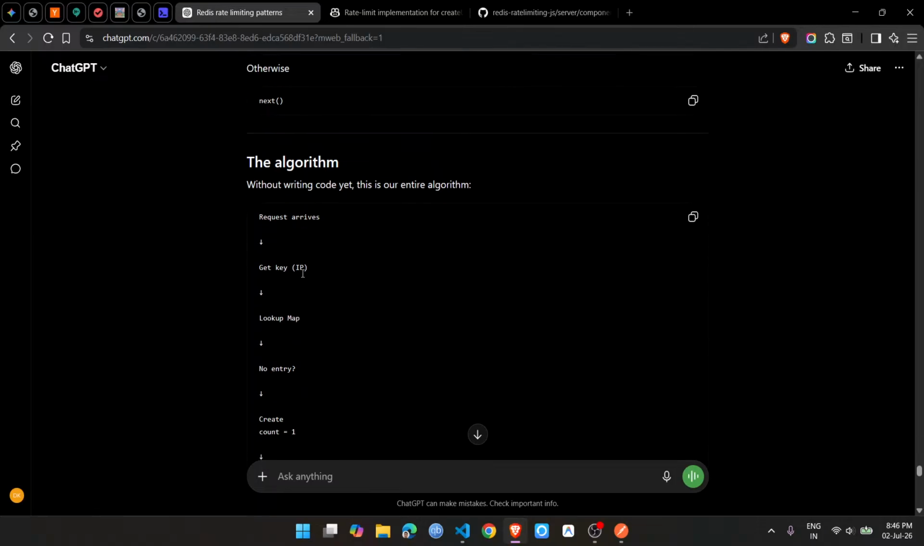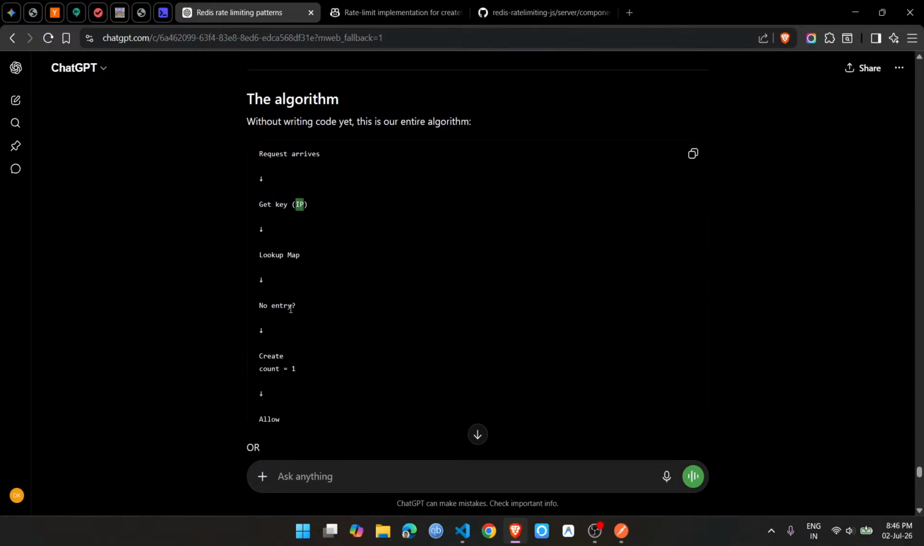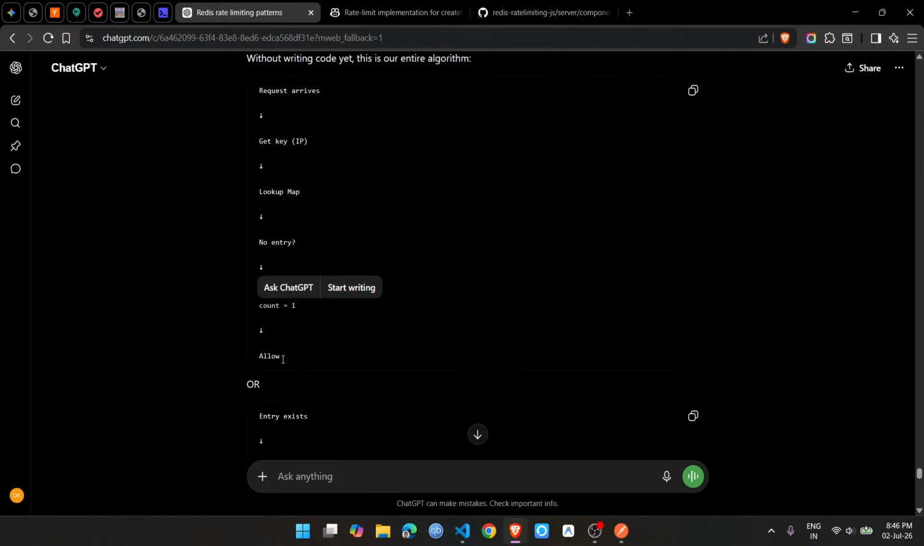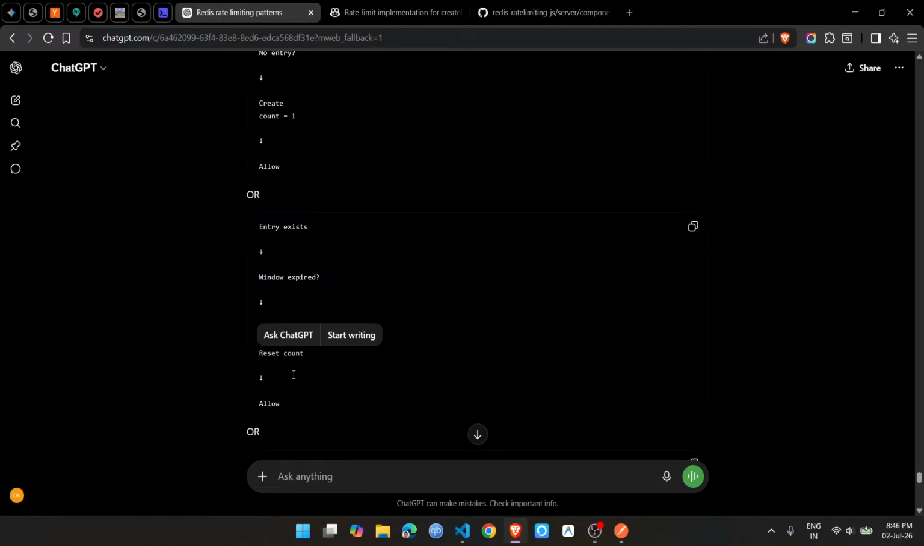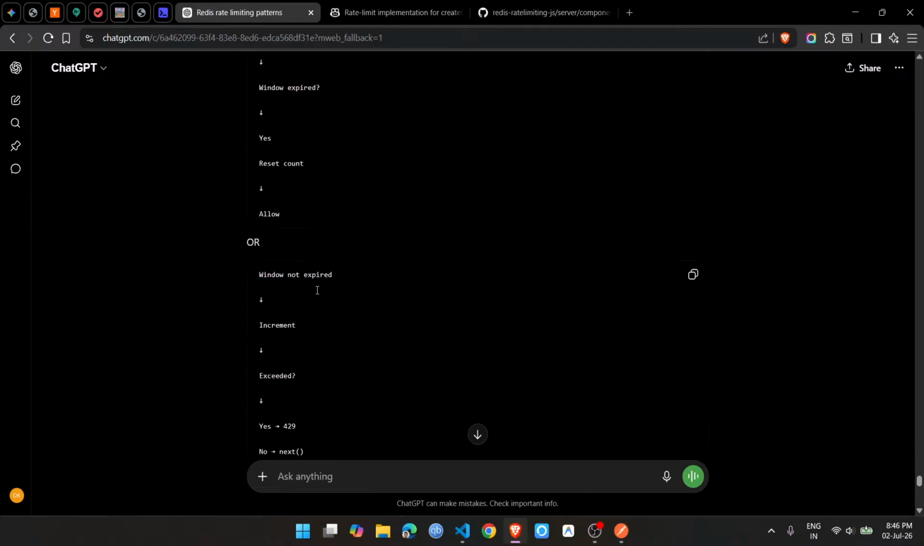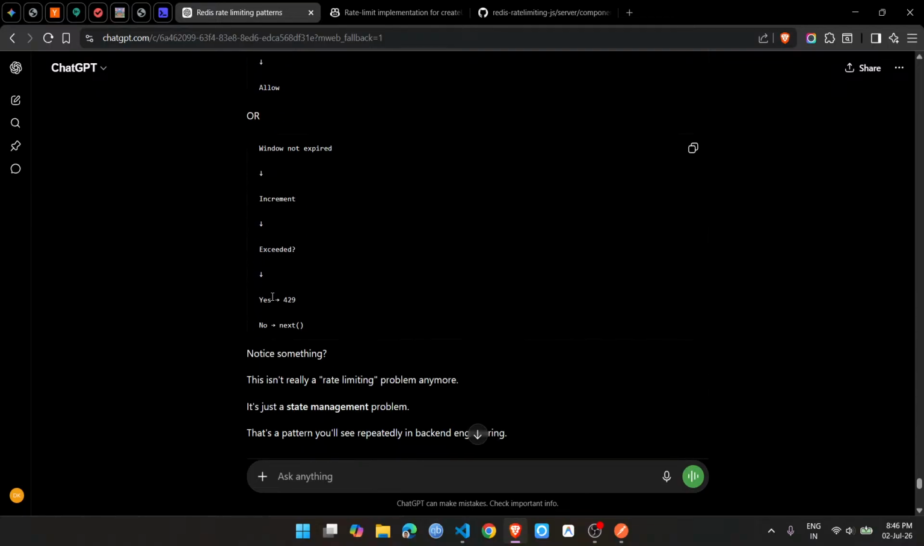This is our entire algorithm. Request arrives, get the key, like the IP. Look up the map, like our object store where we are storing all the counters. If there is no entry, create one, set the count to one, and allow the request. If the entry exists, check if the window expired or not. If yes, reset the count and allow. If the window is not expired, increment the count. If exceeded, give a 429 error. If not, go to the next.